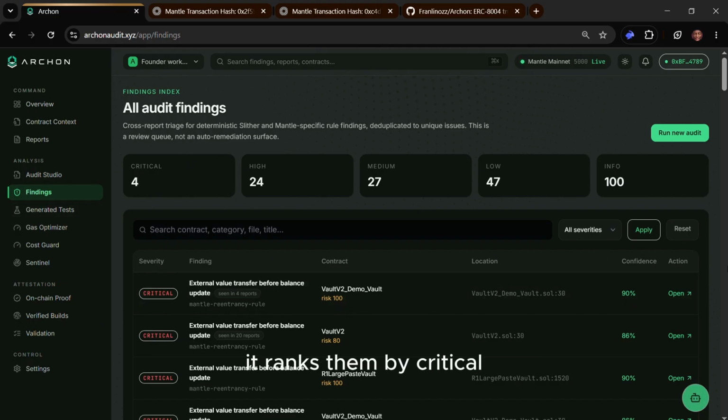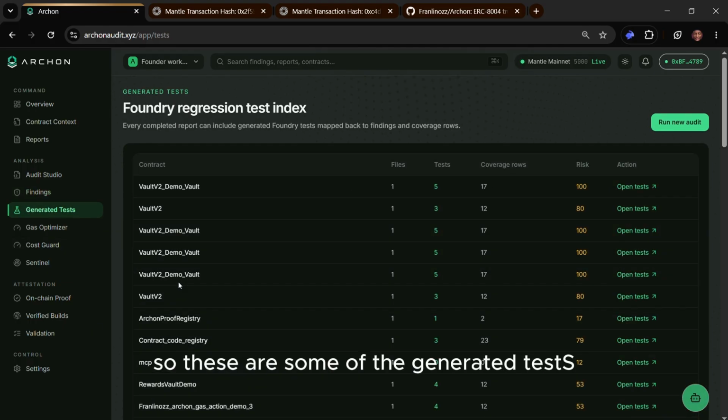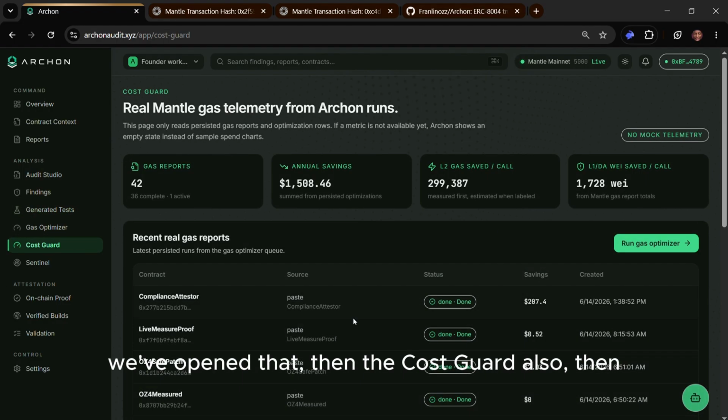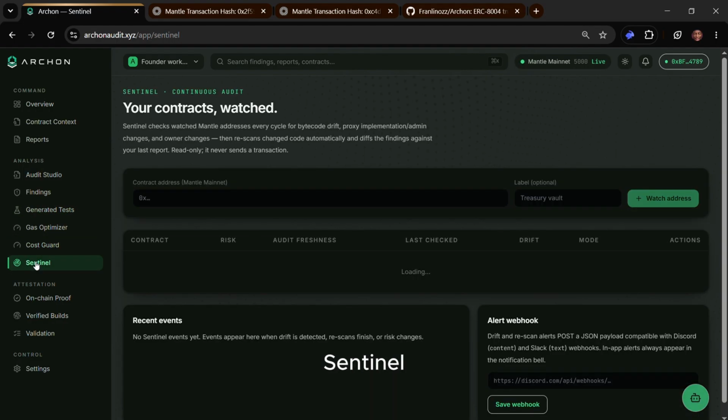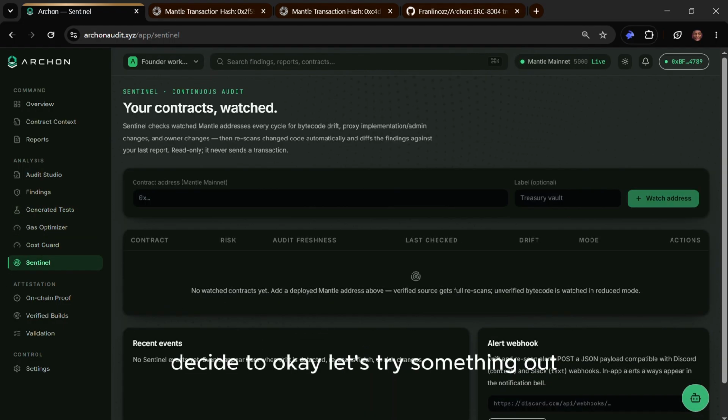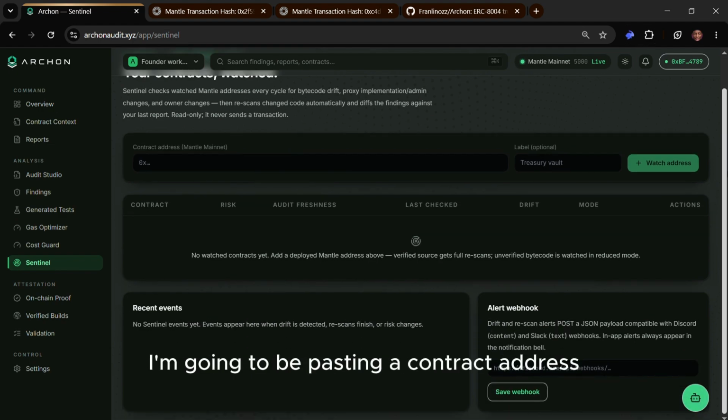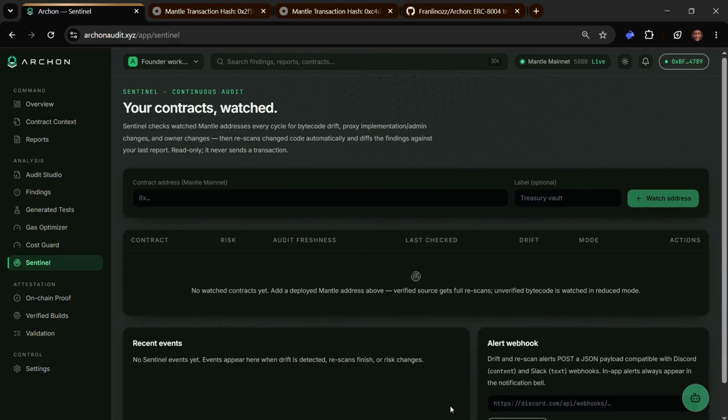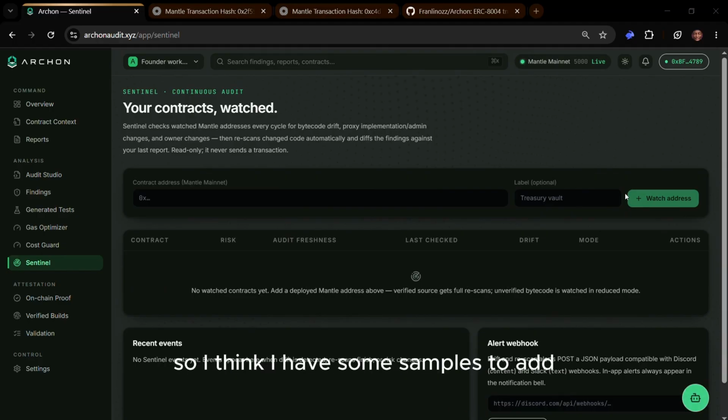It ranks them by critical. You could decide to open them. These are some of the generated tests. We've opened that. Then the cost card also. Then Sentinel. Let's try something out. Here I'm going to be pasting a contract address. I think I have some samples to add.